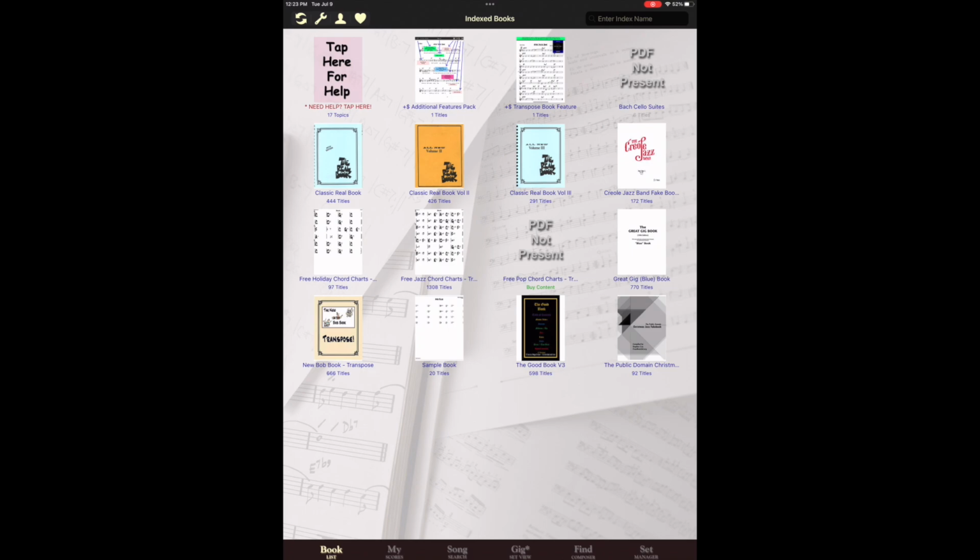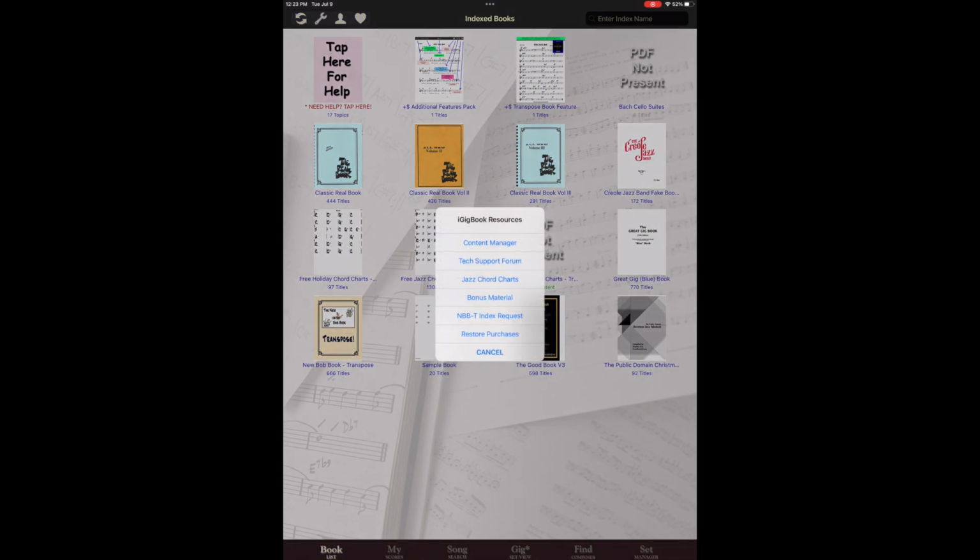Now the next icon would be a wrench icon, and when we select that, we have a number of different iGigBook resources. We have a link to the Content Manager. If you select that, that'll take you to the Content Manager. We have a selection for the tech support forum. You select that, that will take you to the iGigBook tech support forum. If you select jazz chord charts, that will take you to a site that has over 1,000 chord charts that you can transpose to any key, accessible by any browser, be it a tablet, a computer, etc.